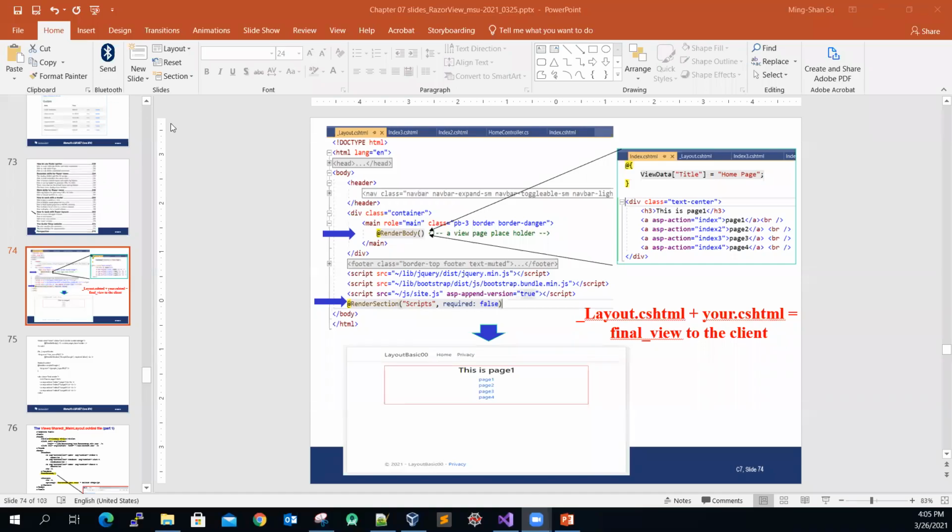Good day, everyone. In this video, I'm going to share with you how the layout and your view work under the ASP.NET Core MVC model. When you create a simple application, the software will create this underscore layout template file for you. Then you can create your own view.